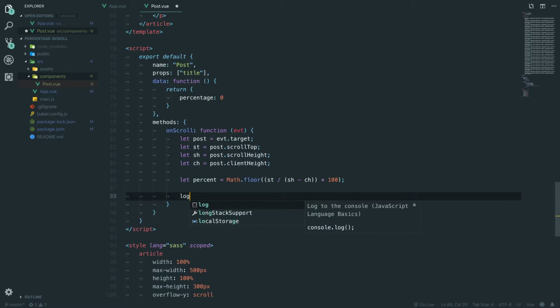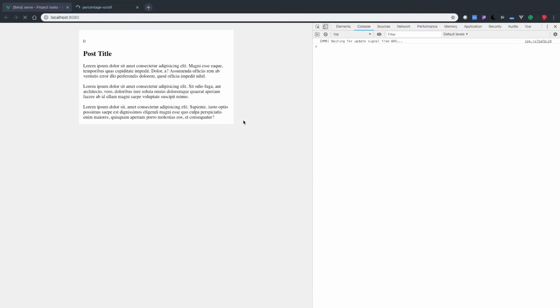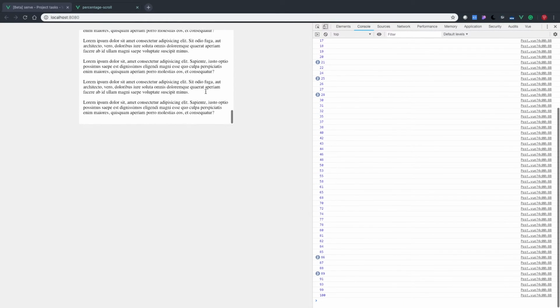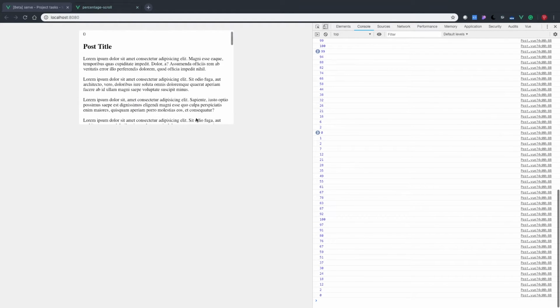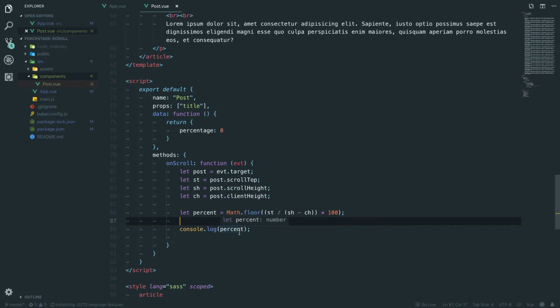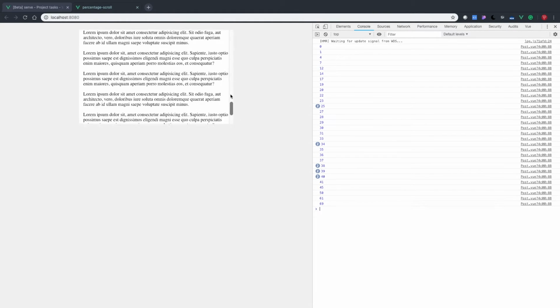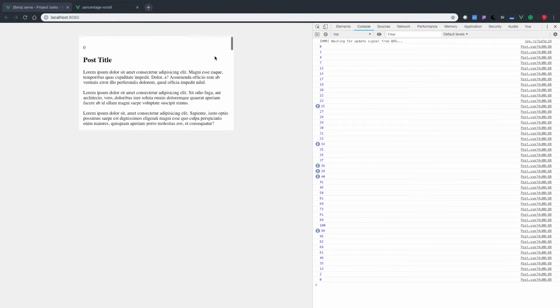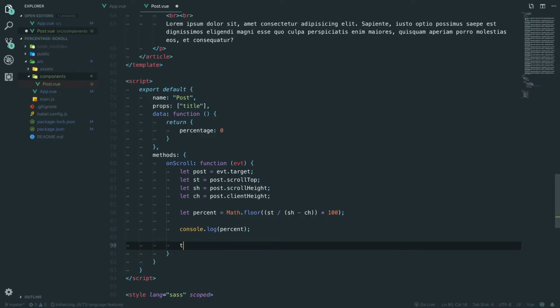Now if we log percent and we go back here and refresh, and now we scroll, as you see it goes all the way up to 100, and if we scroll back it goes down to 0. 100, 0, 100, 0. You see what I mean? So we've got the percentage. So now we want to say this.percentage is equal to percent.